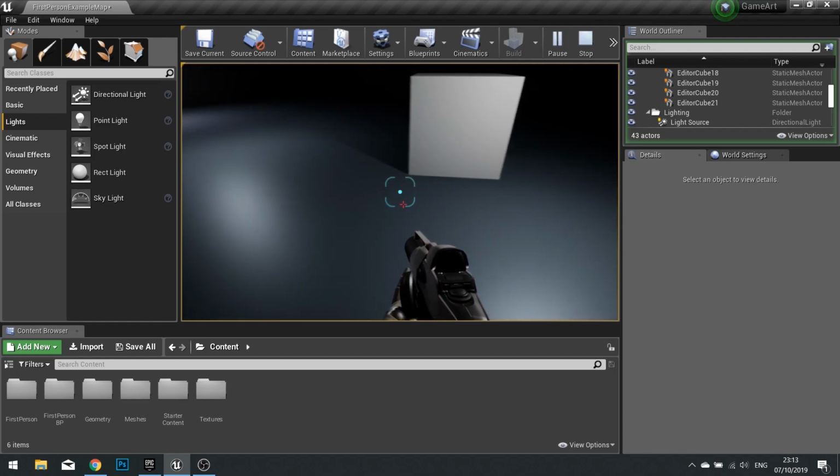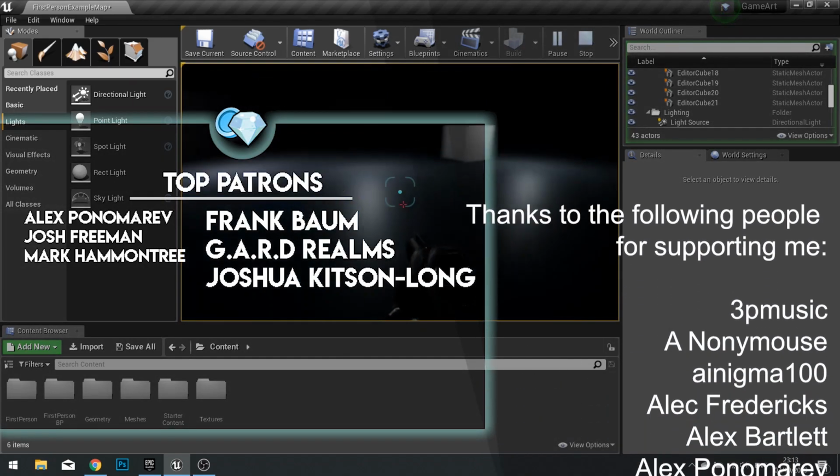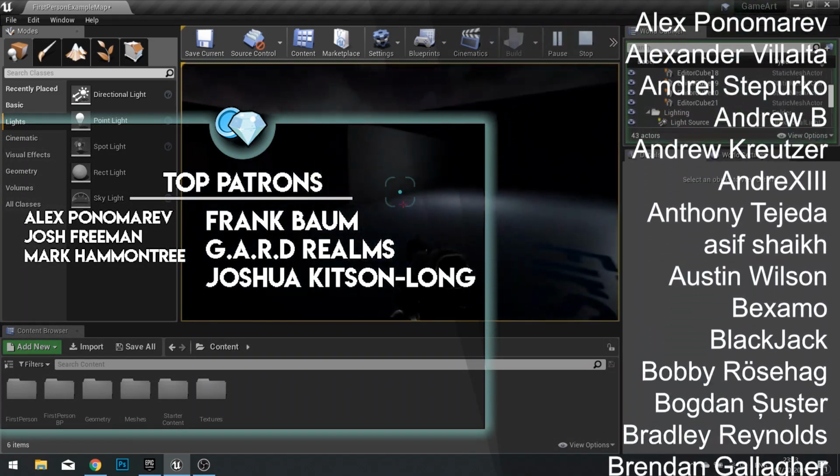And there you have it. There's a difference between static, stationary and movable lights, and also how lighting works in general when it comes to game engines.